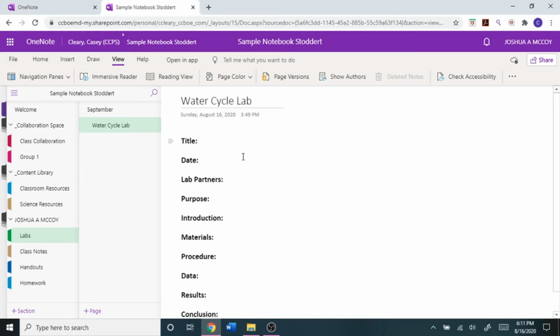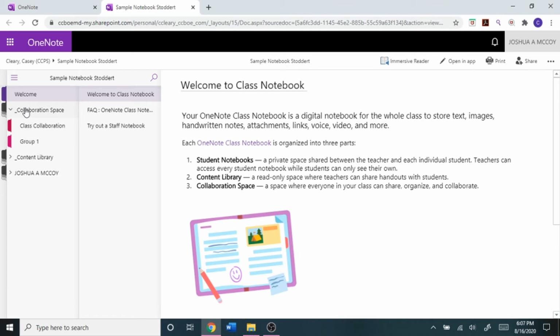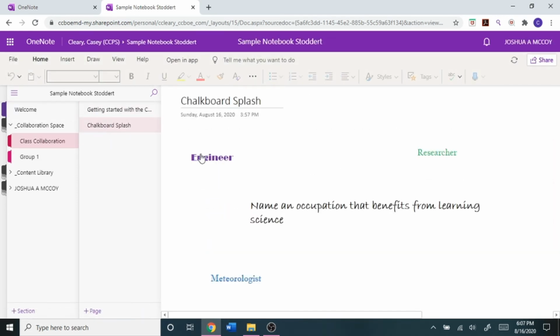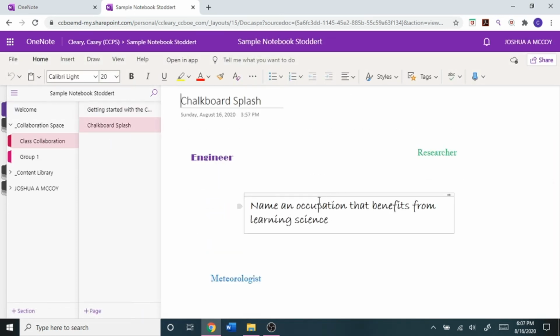So the AVID Notebook is going to be accessible to students during each class period of the day, and they should have it open at all times while they are live with their teacher. The collaboration space is a place for all students or small groups of students to interact together. So here's an example of how a teacher may use this. So in my class collaboration group, I have a chalkboard splash. It has a prompt that has been provided by the teacher, name an occupation that benefits from learning science, and I already have a few responses provided.